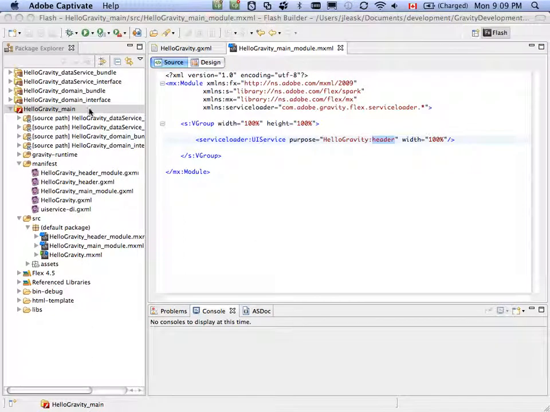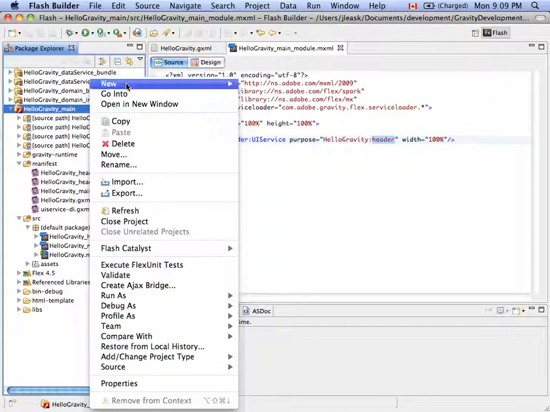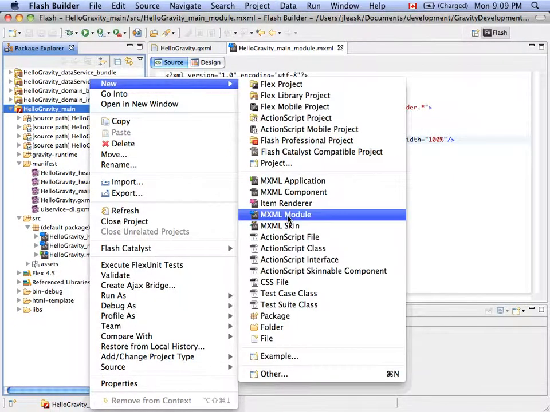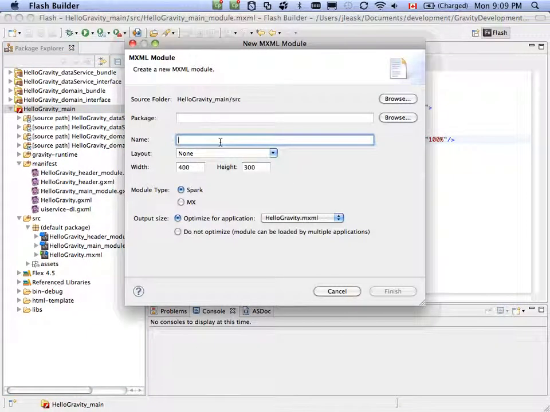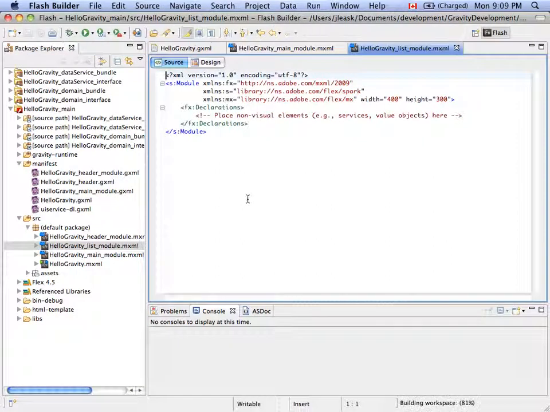Let's create the module for the UI service list next. So we'll do that by saying new MXML module and give it the name. This is going to be for our list: Hello Gravity list underbar module. Now it's quite important to turn off the do not optimize for the application. If you don't do this, it's possible that some runtime classes will be missing. So we'll finish that, and that gives us our module.